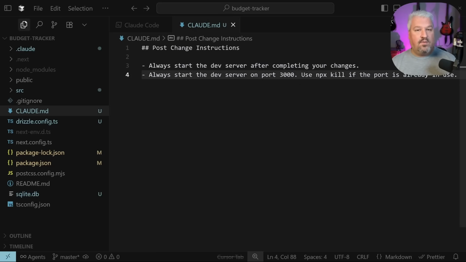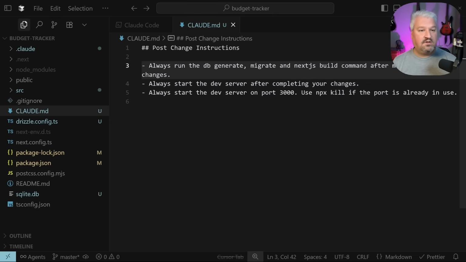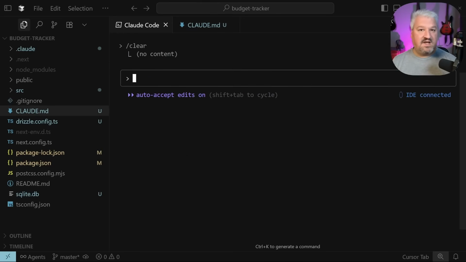Now I'm going to add a few more rules to this file. In fact, before running the dev server, I want Claude Code to run the build command to check for any syntax errors. So I'm going to say always run the Next.js build command after making any changes. Actually, I'm going to take this a step further and say always run the db generate, migrate, and Next.js build commands after making any changes. So this will just cater for the instance where database changes were made as well. Alright, that should be good enough. So I'm just going to start a new conversation to let those changes take effect.